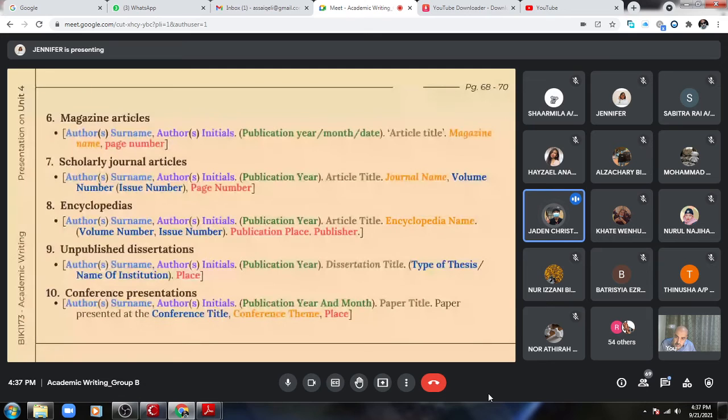And then finally for conference presentations, we list down the author's name and then the author's initials, and then as per usual we list down the year and the month, and then this time we write the paper title with a full stop, and the conference title, comma, the theme of the conference, and then the place. Okay, next slide please.